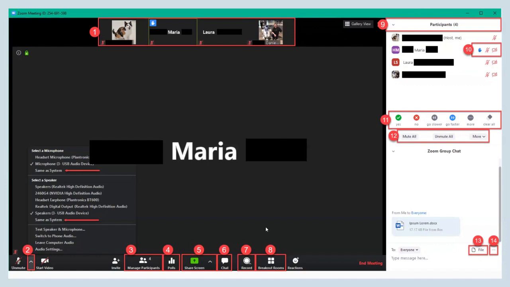Number 11 also goes back with number four, the polls. So if you create a poll, this is what it's going to look like here. And then 12 is if you want to mute everyone, unmute everyone, and other options. And then in the bottom right here is the chat room. And so here, number 13, you can upload files. And number 14, I think this is settings for the chat room. So if you want to disable the chat room or kick someone out of the chat room, that's what number 14 is for.